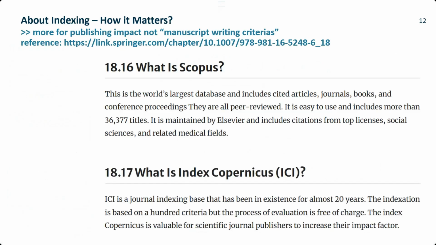Indexing. What is Scopus? You probably attended a training yesterday by my colleague from Elsevier. We are all peers, Emerald, Elsevier. So Scopus is maintained by them, but there are also other citation platforms like Index Copernicus, SciMago, ProQuest, EBSCO. So everyone has their own preference of citation database.